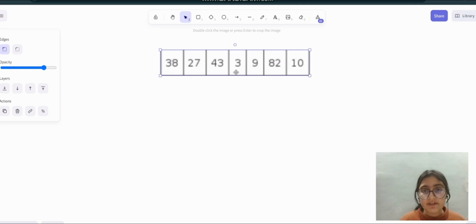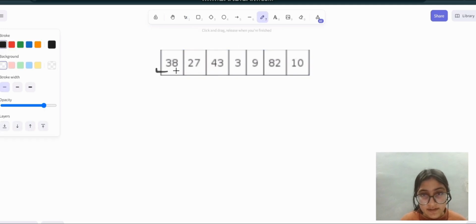So here, let's first divide it into two equal parts. Let's take these 4 on one side and these 3 on one side. So these are the two subarrays.